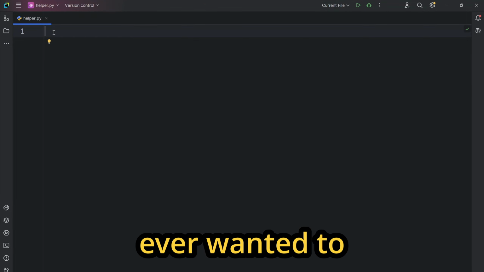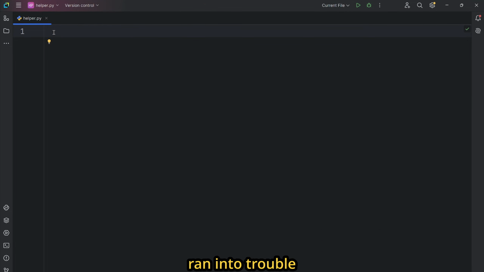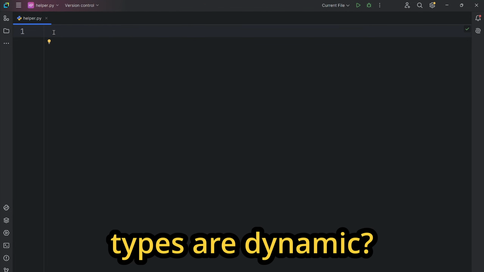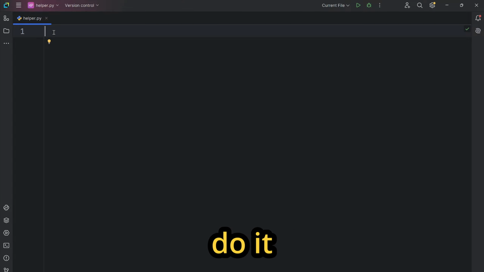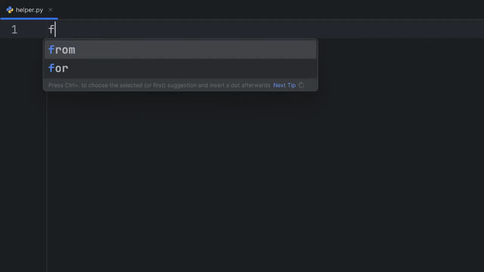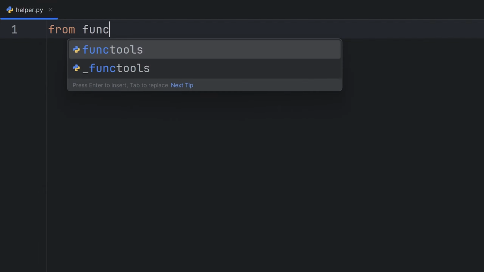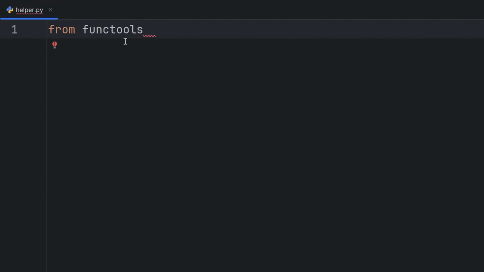Have you ever wanted to overload your Python functions but ran into trouble because Python's types are dynamic? Then this video is perfect for you. I'll show you how to do it the Pythonic way. I'll need help from my functools module. And from this functools module, I will import a decorator named singledispatch.